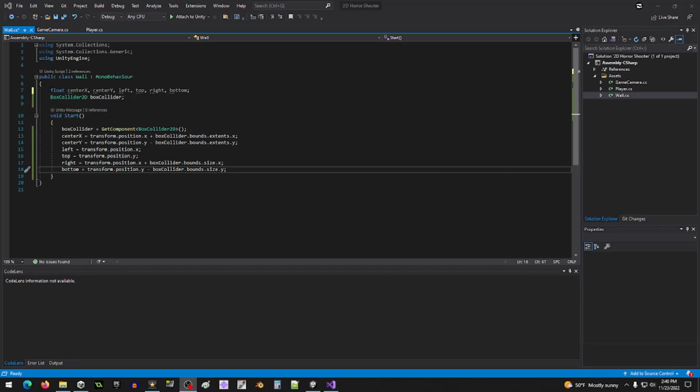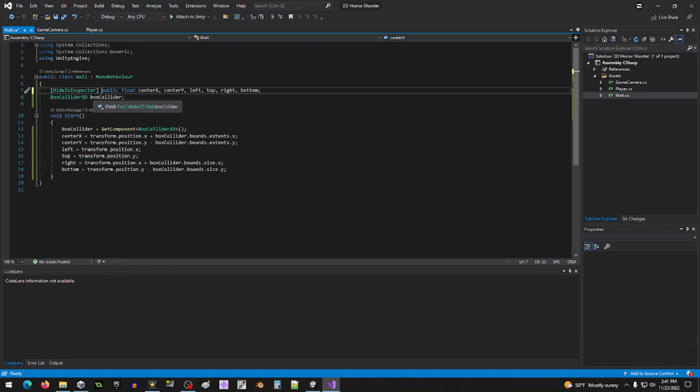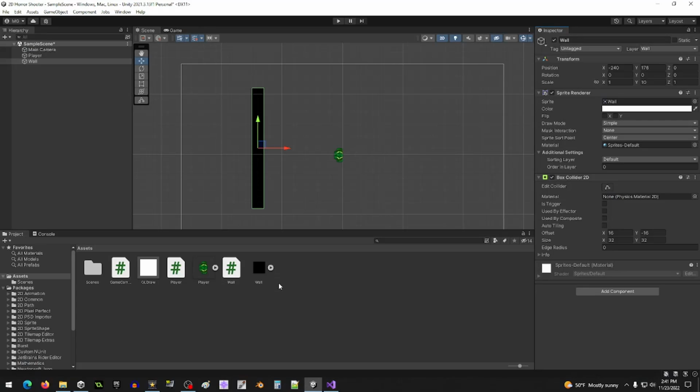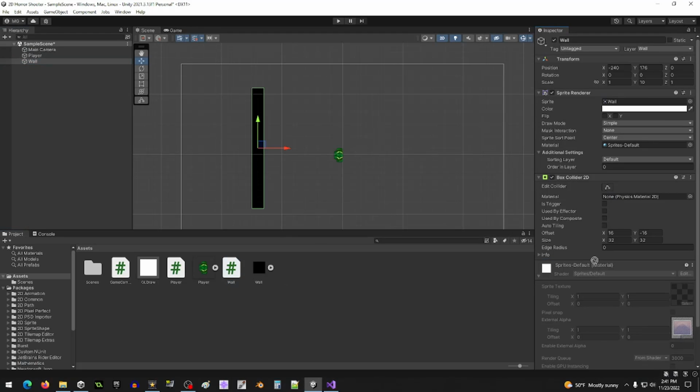Now we're going to want these variables to be accessed by other scripts, so we're going to have to make them public. And since they're public, they'll show up in the Unity editor, and we can hide that by using the HideInInspector attribute. This way our editor inspector is going to be clean. Okay, now we're going to save our work. We're going to go over to Unity, grab our wall, and drag our wall script onto our wall.